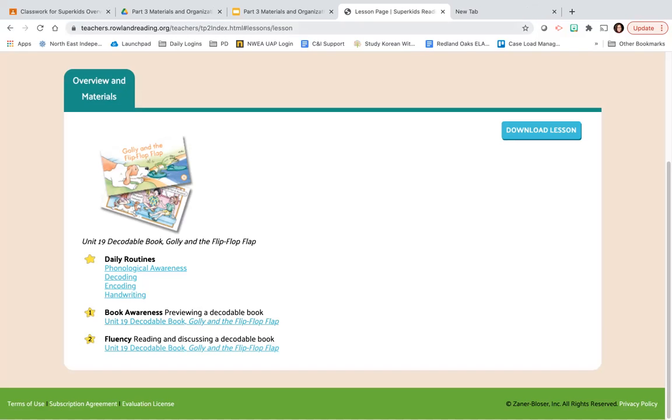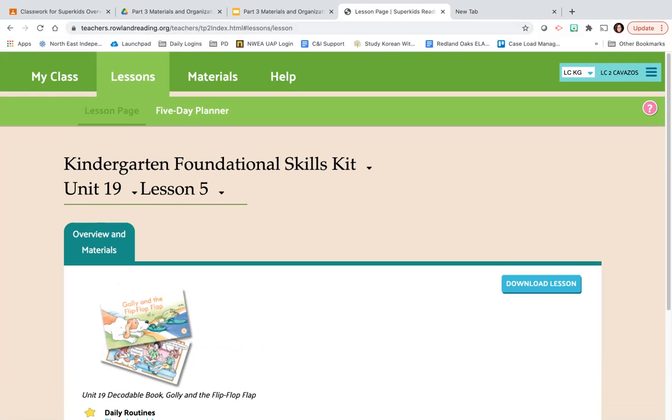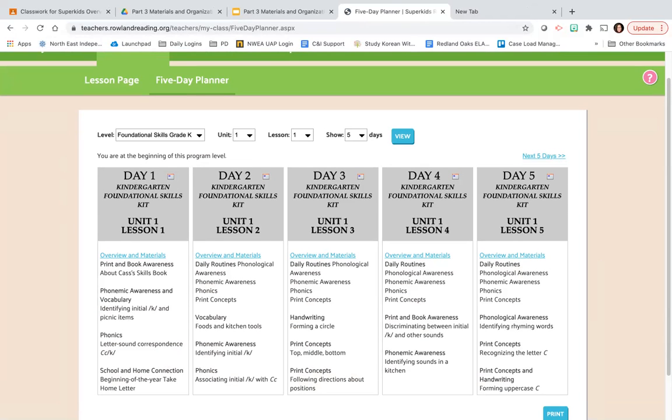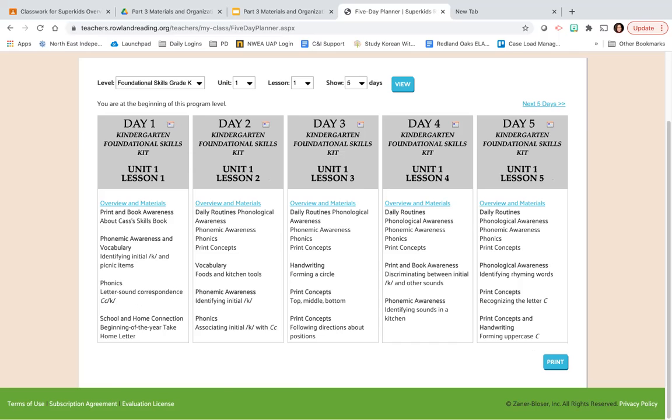Okay, so now that we are in the actual lesson, I'm going to show you there's a 5-day planner that you're able to use. And when you click on that, it's going to give you a week's worth of plans in order, and it'll show you the objectives. You can put the week and the lesson that you're on and show how many days you want, and it'll just plan it out for you. I don't really find these to be terribly helpful, but you can use them if you want to as your lesson plans.